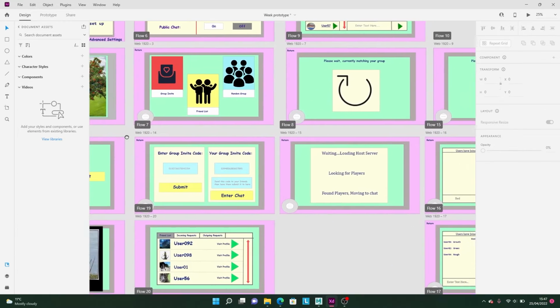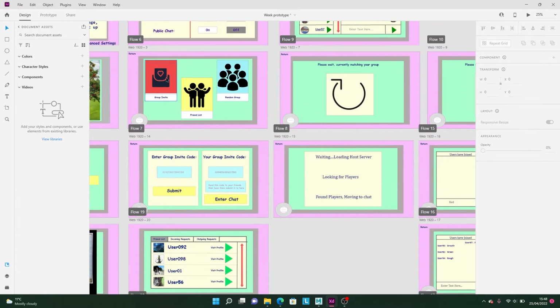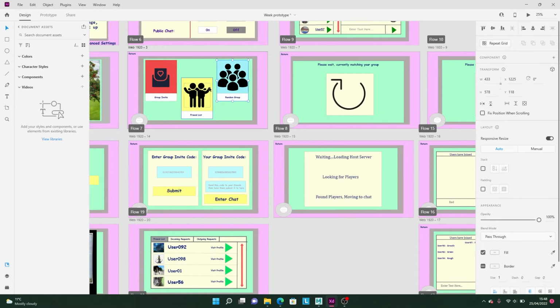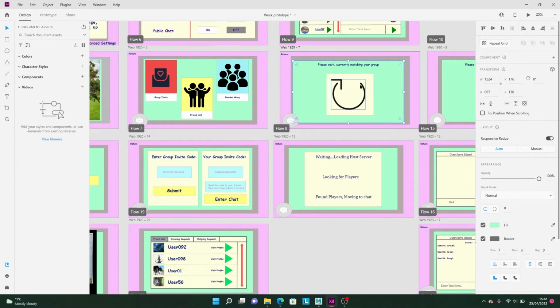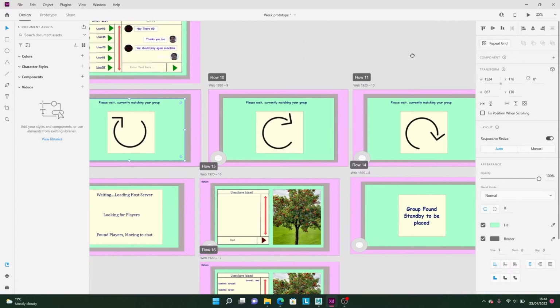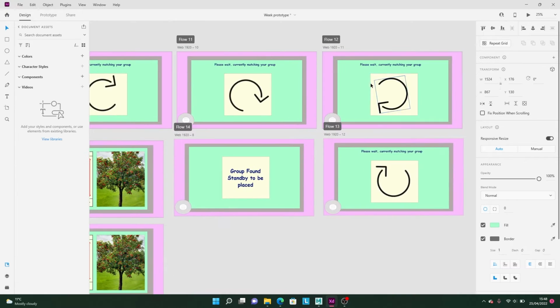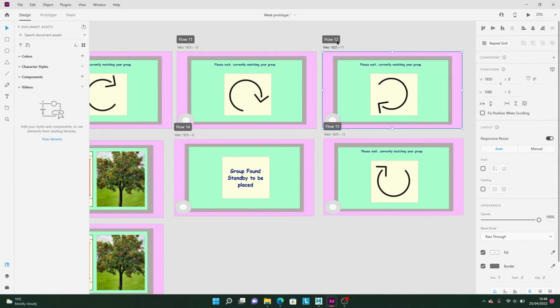So this is where the actual game starts. You have private group, friend list, or a random group. Now, random group actually links to this part. It takes you into a waiting thing. Each one is about 10 minutes or so. Not 10 minutes, 10 seconds.